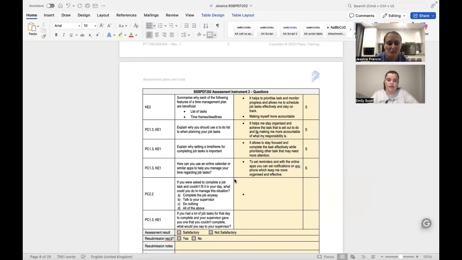This question is an A, B, C, D question. If you were asked to complete a job task and couldn't fit it into your day, what could you do to manage your situation? A, complete the job anyway. B, talk to your supervisor. C, do nothing. Or D, all of the above. I'd say B is the correct answer. I know that sometimes I need to learn not to get myself overwhelmed in completing the tasks. And if I can't do it, speak to my supervisor.